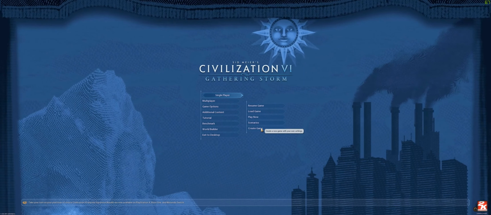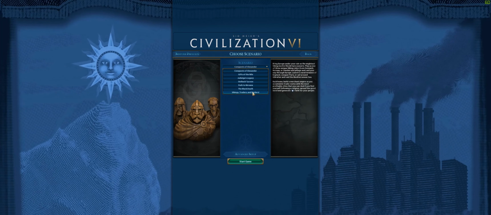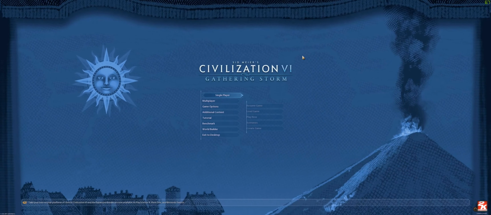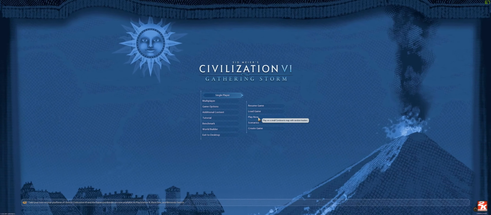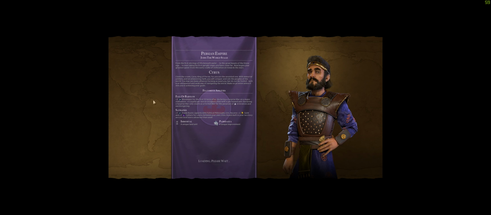Let's hop into a game. So they have multiple scenarios that you can choose from, as well as just go ahead and play now. Here we can see it shows you what your civilization's different buffs are, and you can kind of gather from this what kind of victory you should be going for. Then once you are ready to begin the game, it gives you this nice big button.